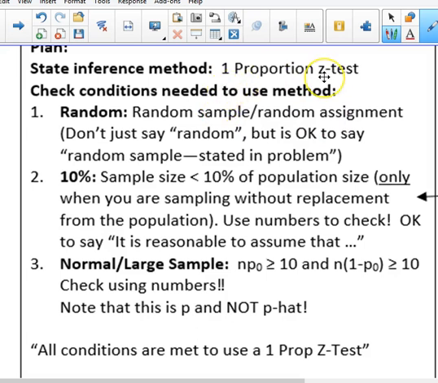So for the one proportion z-test, the three conditions we need to state are random sample or random assignment. We don't just say random, check, but it is okay to say that there is a random sample as stated in the problem. But usually say a random sample of what, or people were randomly assigned to treatment groups, whichever the case may be.